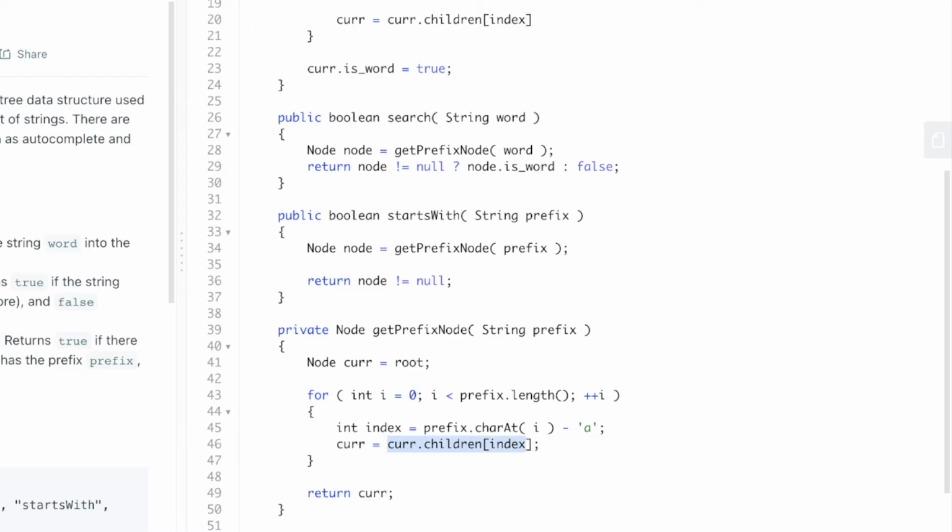So what we're going to do is add a little condition to our for loop and say, and cur is not equal to null. That way we never hit a null pointer exception here. And if it is null, then we're just going to return null. Okay, so I think we are good.